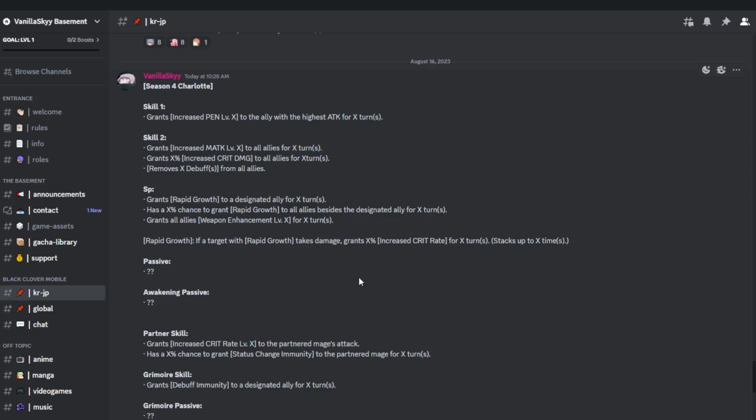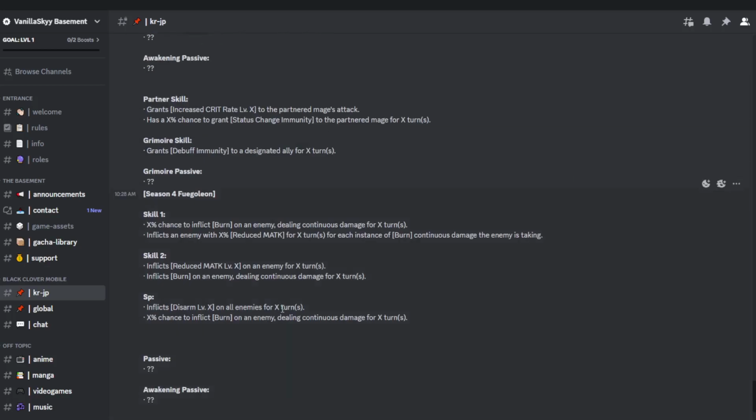But what rapid growth does here is the more it takes damage here, it grants a certain amount of crit rate for certain turns, and this will stack. So that's actually kind of nice to see. It also increases their weapon enhancement, which is actually nice as well. So I can already see this character is going to be kind of crazy. With her Grimoire, she gives off debuff immunity from what it looks like here. So I'm very excited to see that. But that's just one character of the season 4.